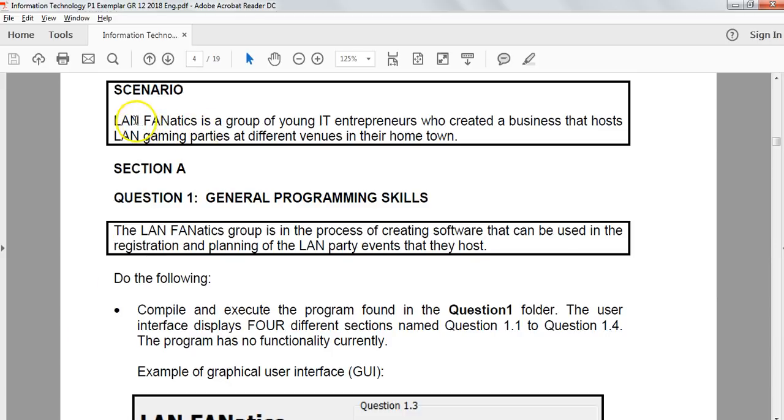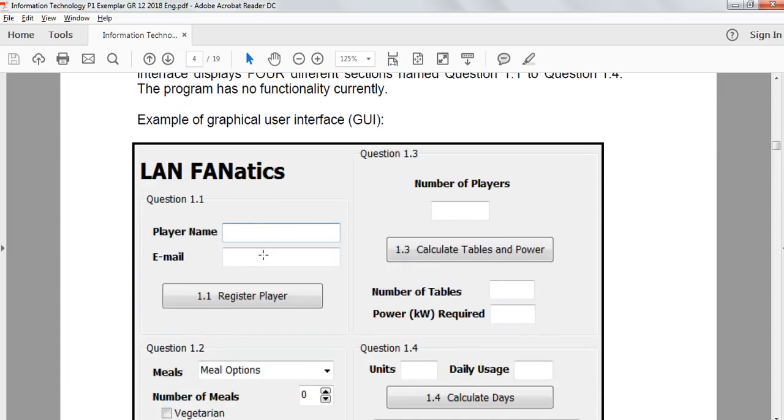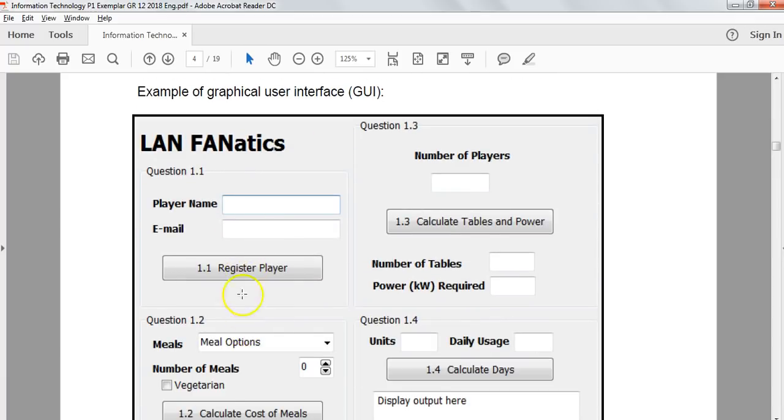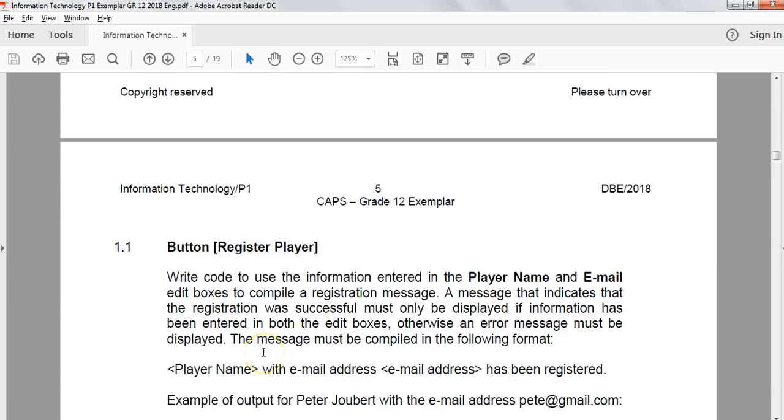We're dealing with a LAN type theme where there's some sort of gaming parties. So that's going to be the general theme through this paper. So let's have a look at question one. So there's going to be some sort of register. So we can see some functionality. We can see there are going to be four questions for question one. And let's go straight to question 1.1.